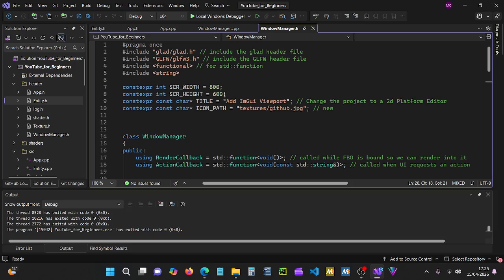Okay, so what have we been up to? Well, we've added the ability now to right click on the IMGUI viewport window and add the plane object. So how have we done that?